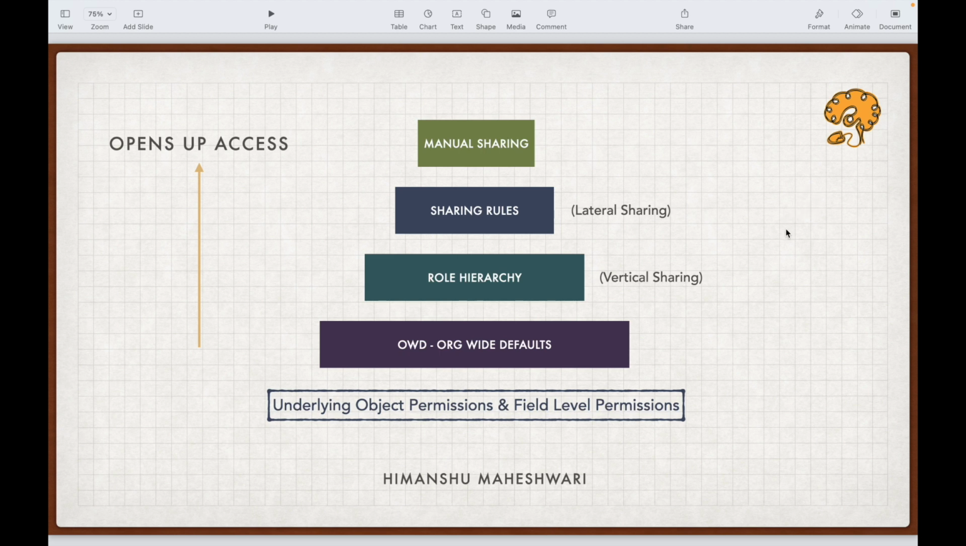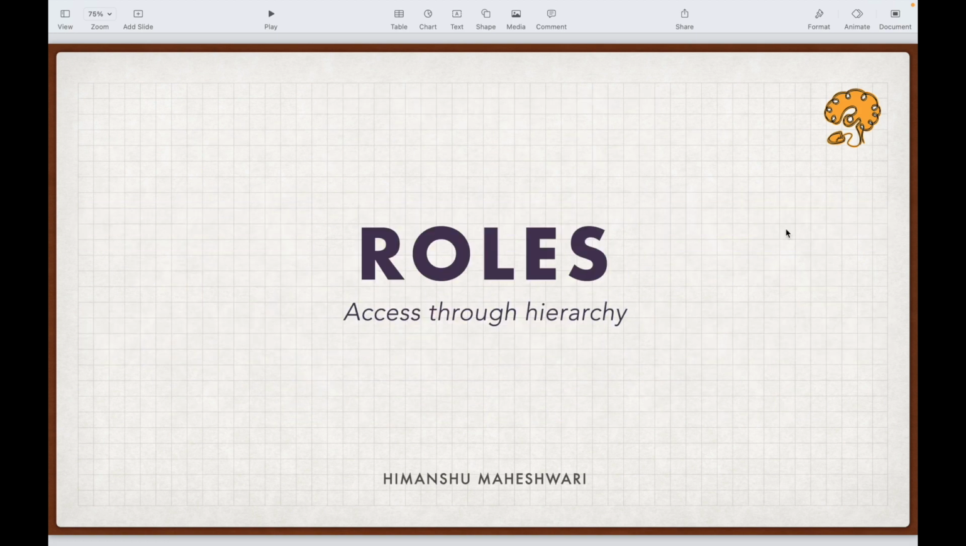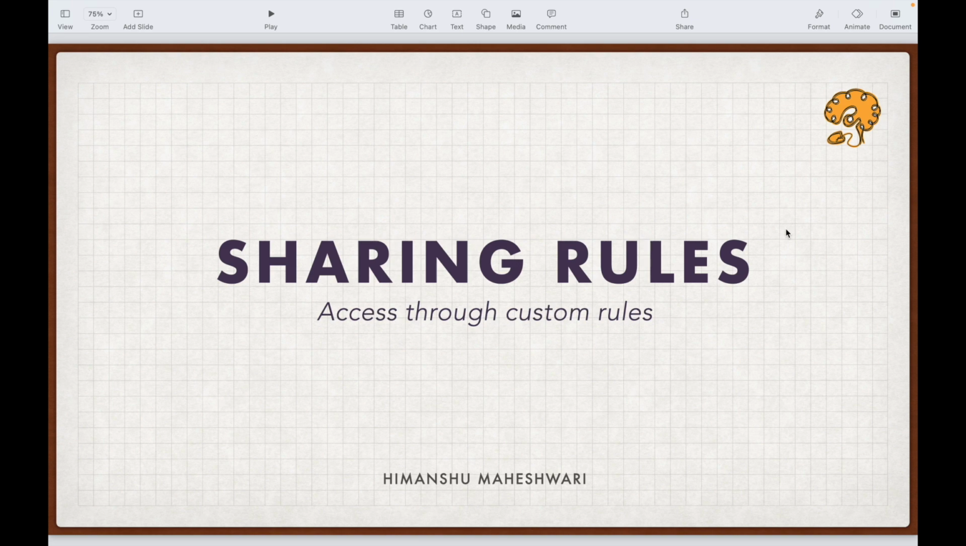What about sharing based on ownership, or based on a certain criteria? For example, if this particular lead is created by this particular user, or if this lead has this particular status value, share this lead record with these three people, or a group of people, or some portal roles, or some subordinates. How do you do that? You create and configure sharing rules. That is where sharing rules come into the picture. These are basically nothing but custom rules.